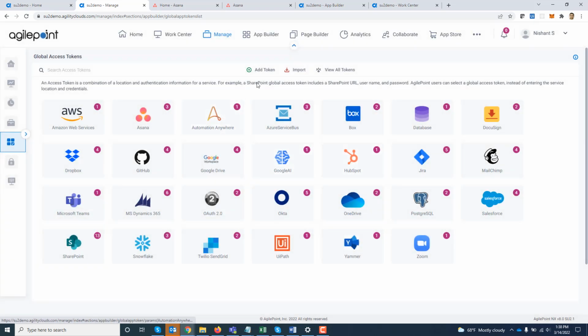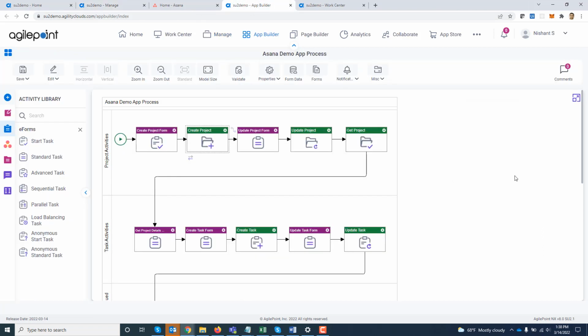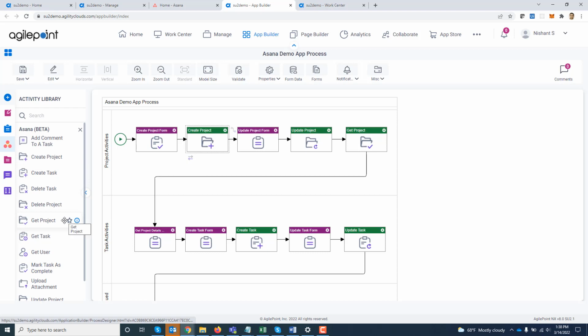Now I'm going to switch to my app builder screen over here, where I have created a sample process, which I'm going to use to show the configuration of each and every activity. Before that, we are going to look at the Asana activity group over here. There are 12 process activities which have been added to the Asana activity group. There are activities for managing your project, your tasks, adding comments within tasks, and uploading attachments. We are going to see the configuration of each one of them.